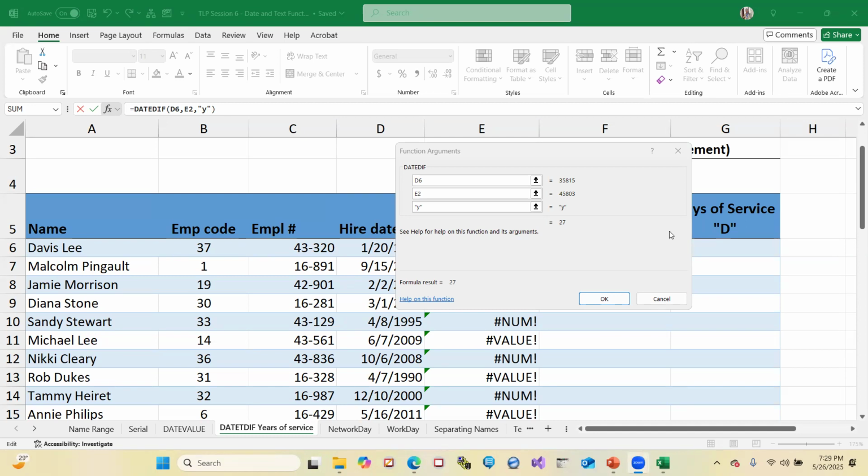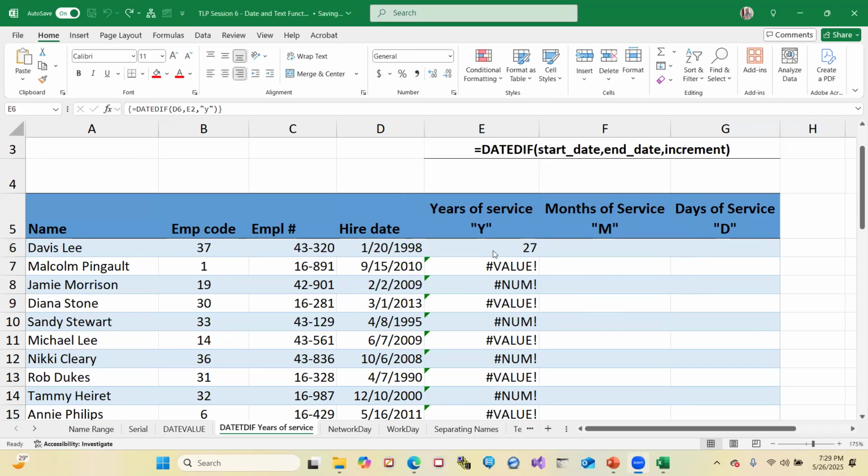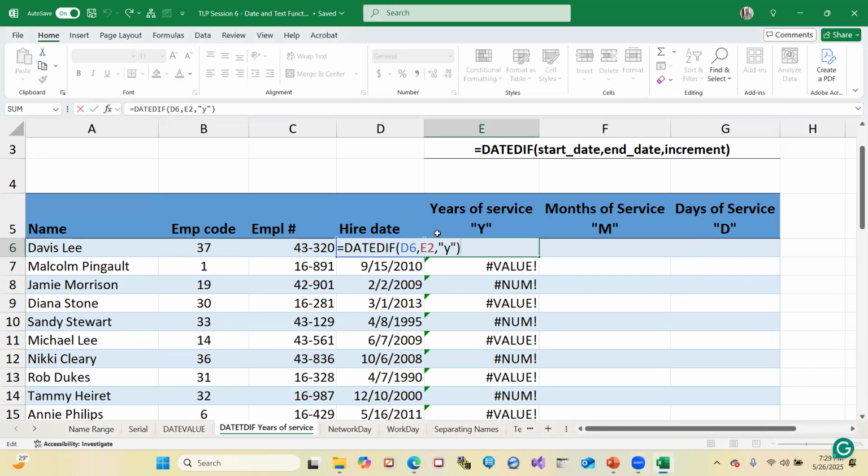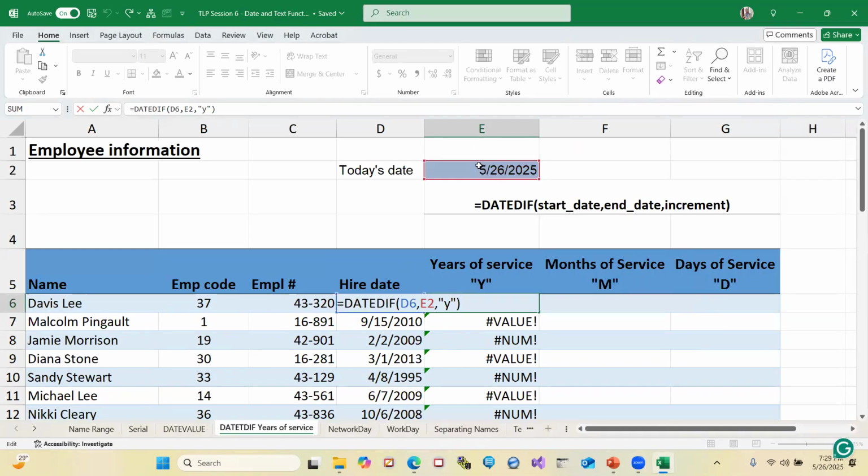I would prefer if you click in one of the values there, so I see what formula we have. Yeah, sure. Let me click in the first one. Here's the first one. D6 is my hire date, E2 is today's date, and Y is my increment. So where is the problem coming from, just by looking at this function?